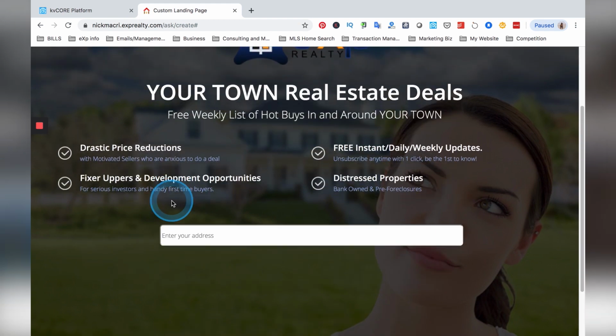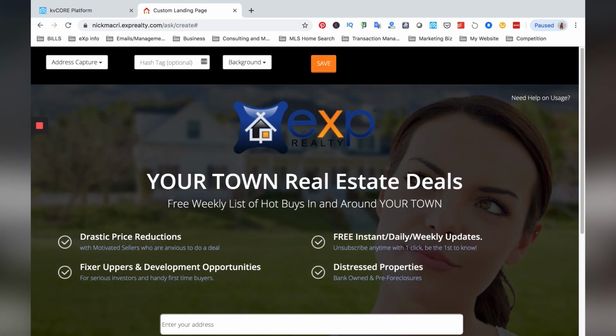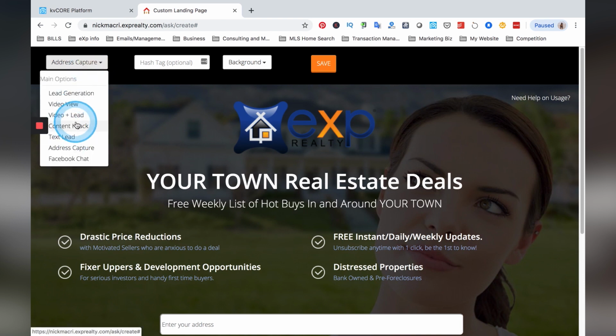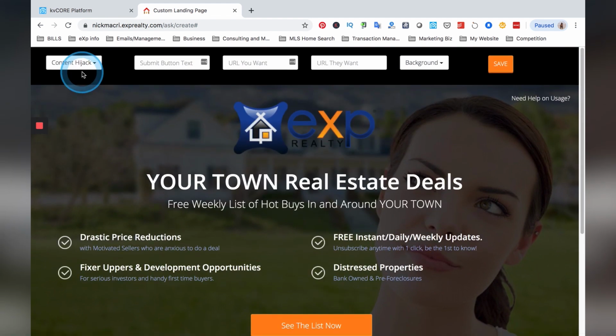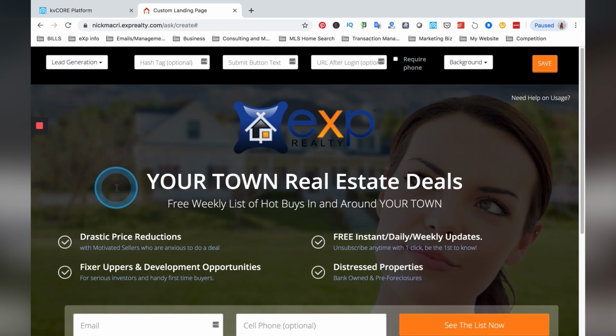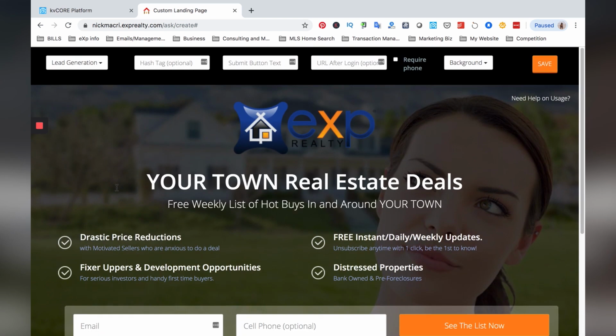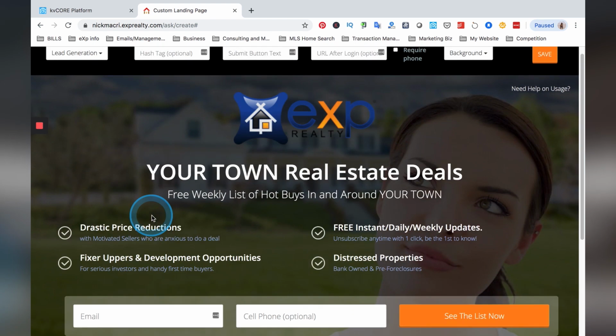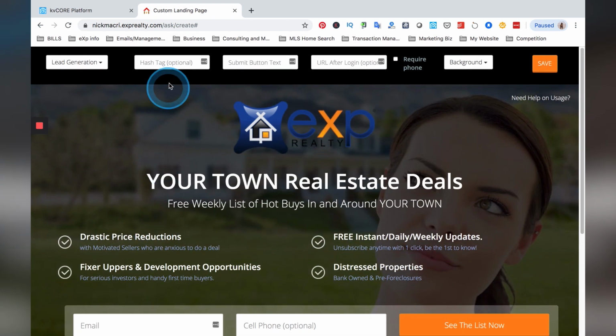This is an address capture. This might be, hey, I'll send you something in the mail. Some sort of gift or fundraiser or something like that. There's all kinds of different templates that they have here in kvCORE for landing page. Lead generation is probably the most basic and easiest to use, though, so we'll go over that.